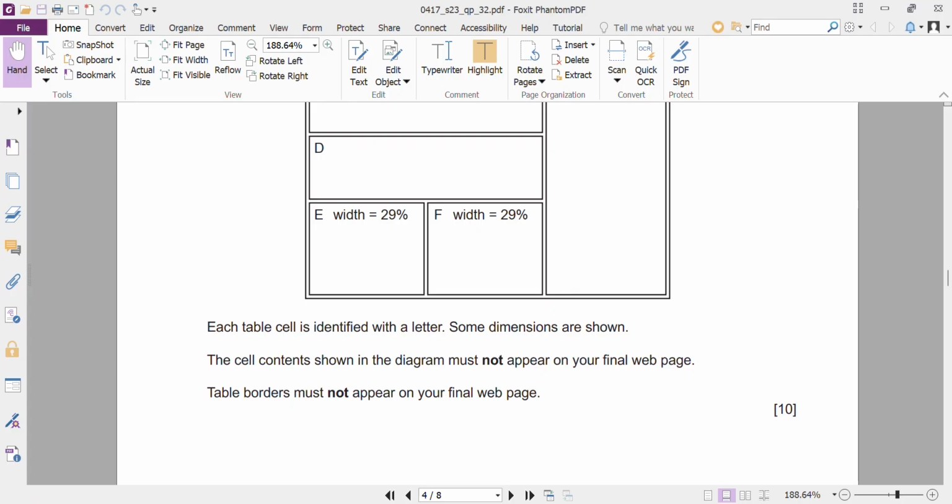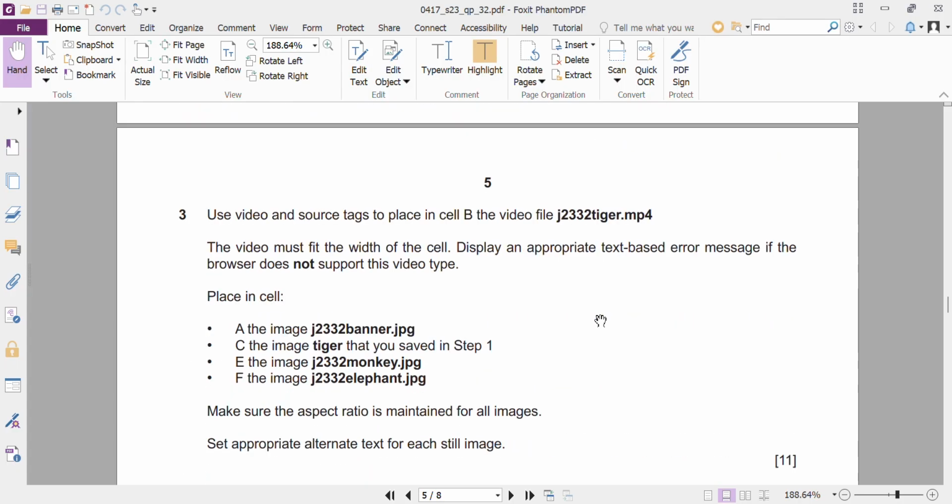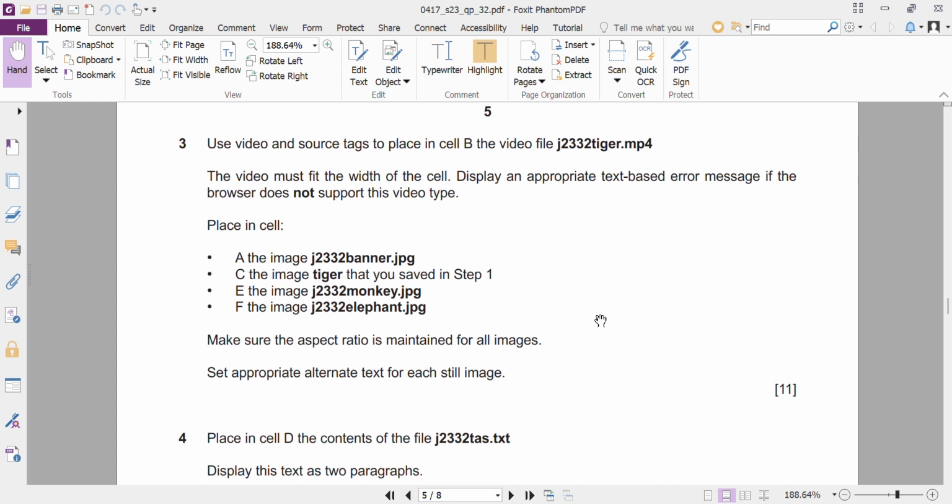And then we go to the questions. That one is 10. So I hope that you understand how to create a table. Now we will learn how to insert a video. So in cell B, you will insert a video.